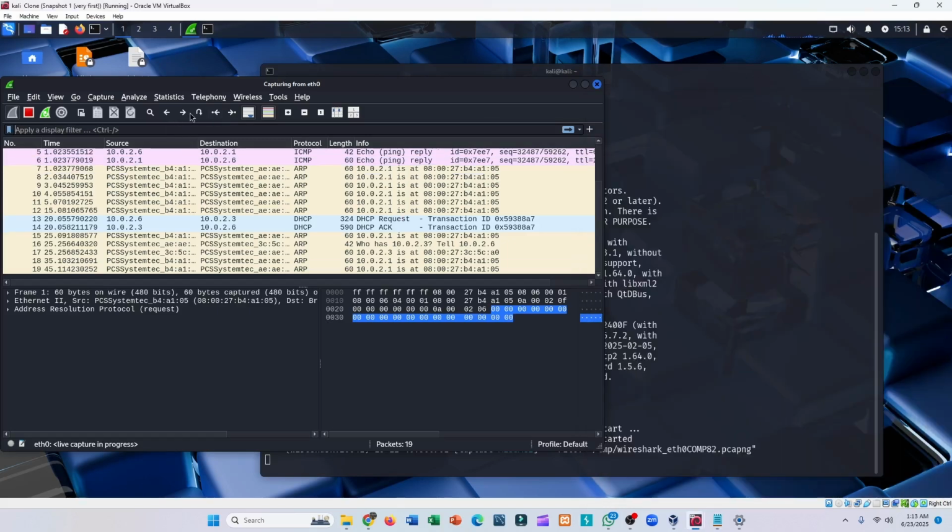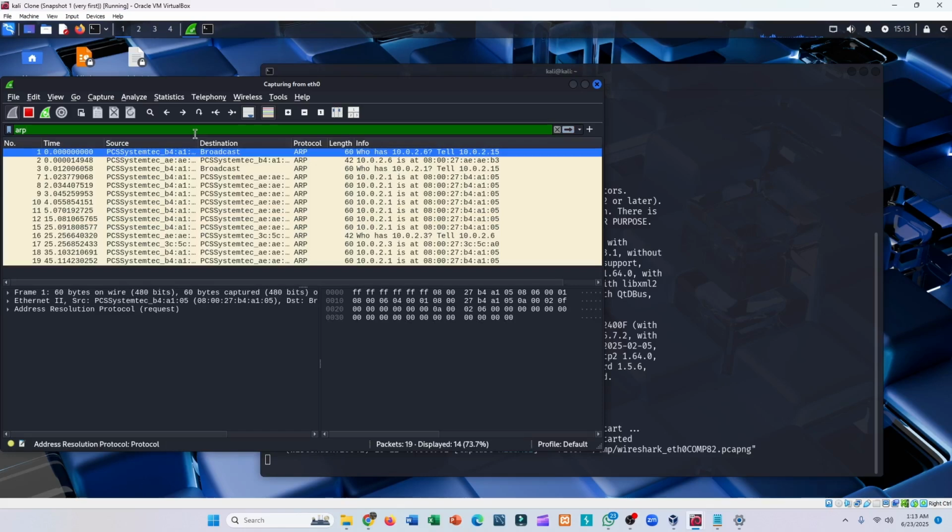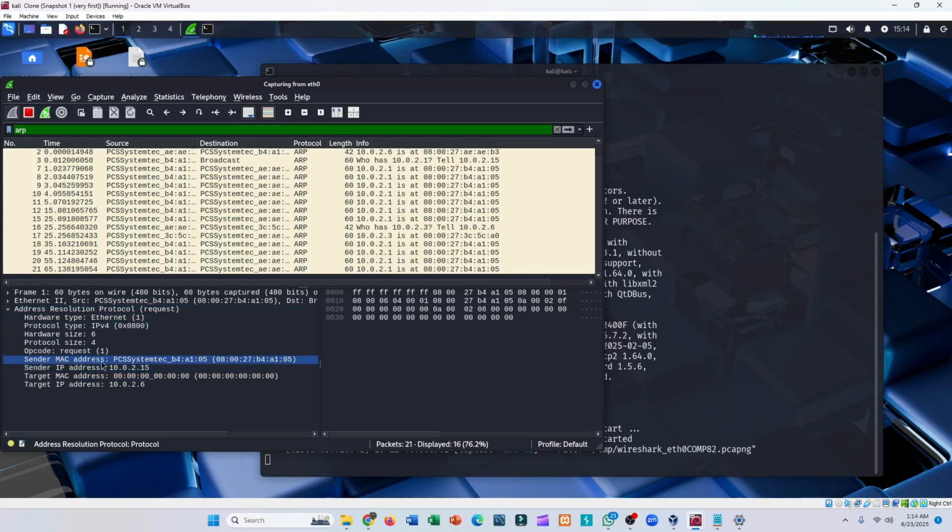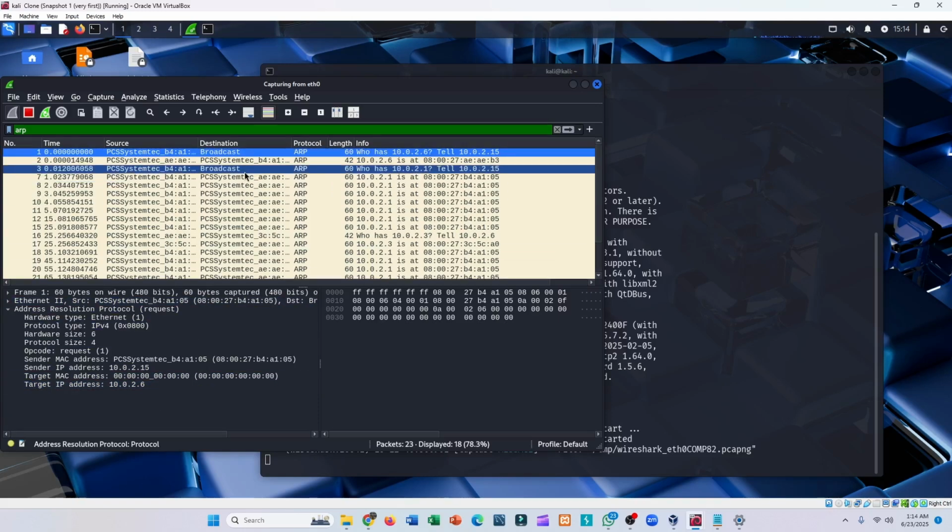Now I'll write ARP in the display filter. Okay, so let's see this packet. This is a broadcast. Protocol is ARP, and I will go to the Address Resolution Protocol section. Here you can see the sender MAC address is 08:00:27:05. If you remember, this is our attacker's MAC address, and the sender IP address here is the attacker's IP, and the target IP address is the victim's IP. If we click another packet, we can see the sender MAC address is again the attacker's MAC, and the sender IP is the attacker's IP. But in the case of target IP, here we can see the gateway address.